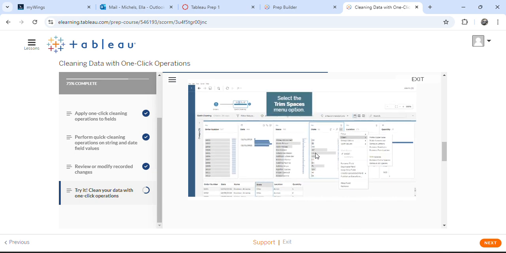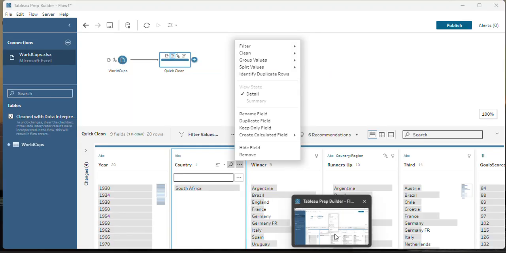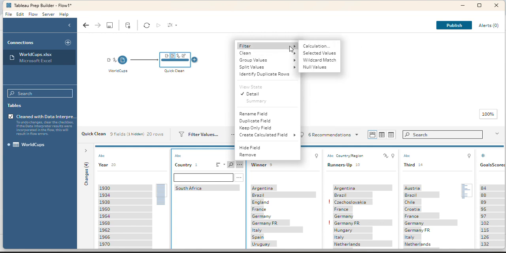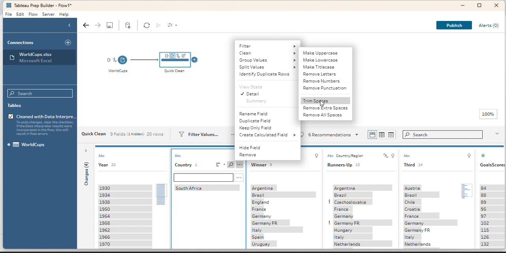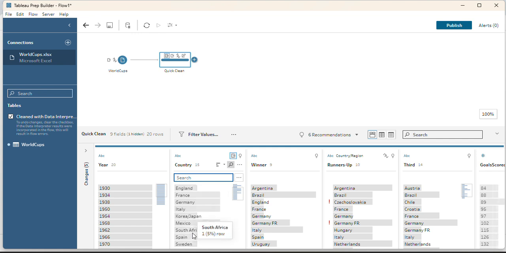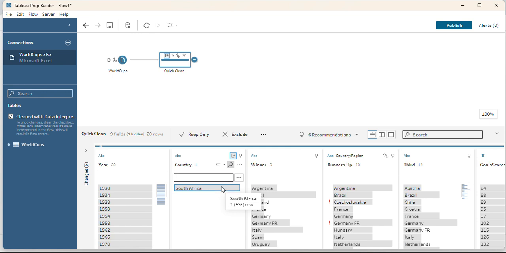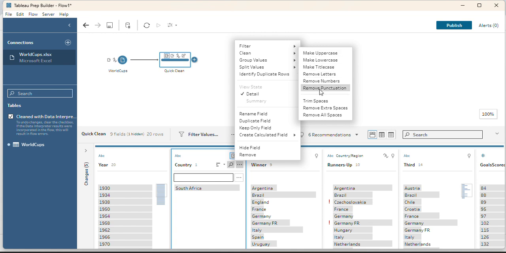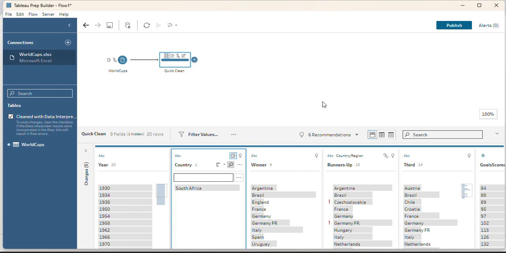So we're gonna hit clean. Clean. And then trim spaces. Alright, so now that South Africa shouldn't have a space in between it, but it still does. Okay, maybe, yeah, I need to select it and then hit clean and then trim spaces.